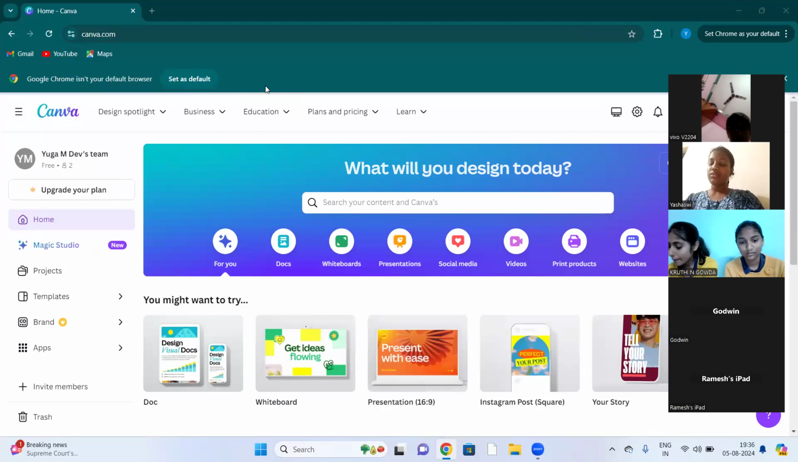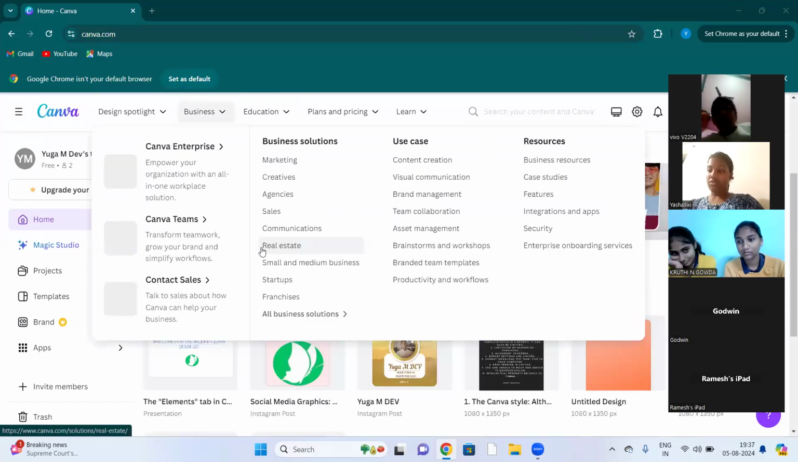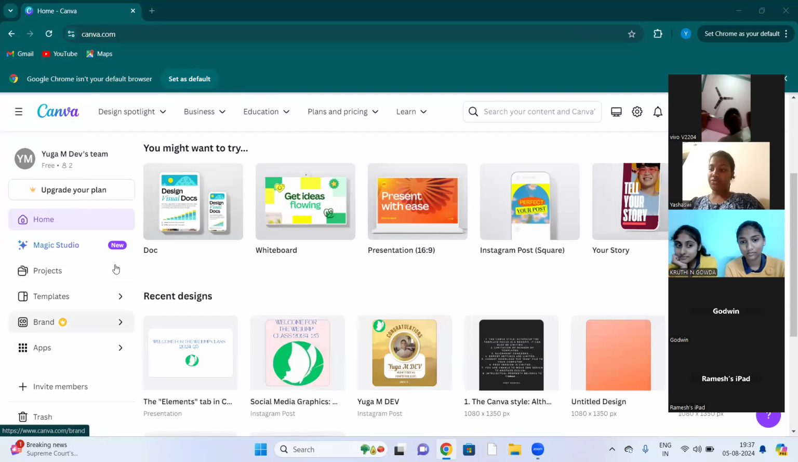So now I have already logged in. For me it opens directly. For you, they will show the link, then you should click on it. Then first you need to log in.